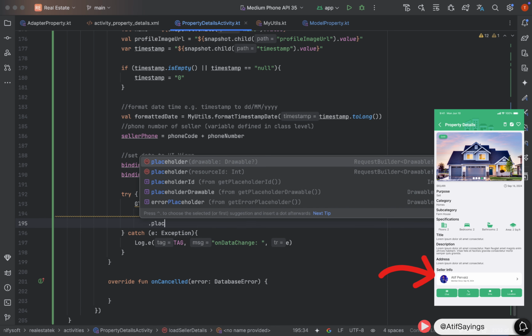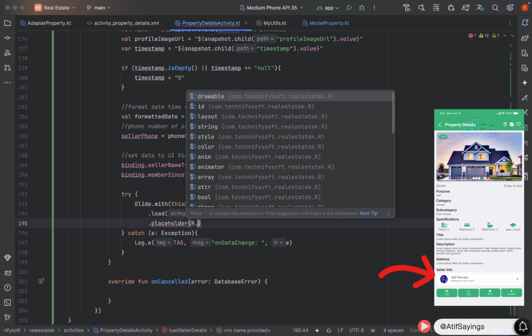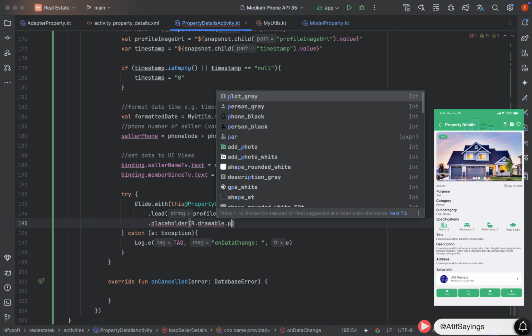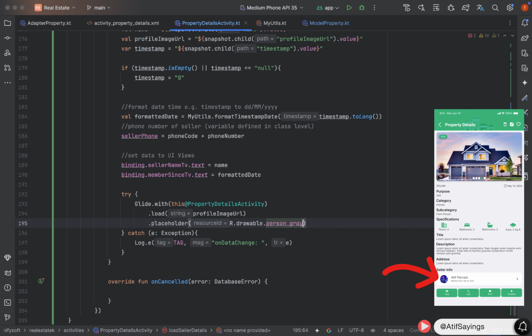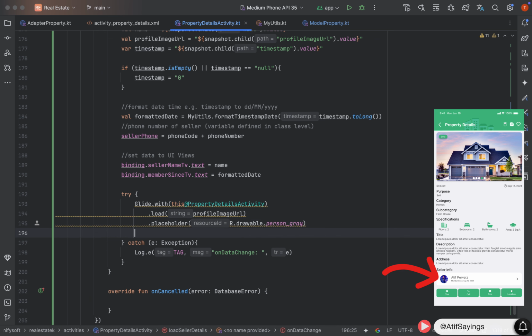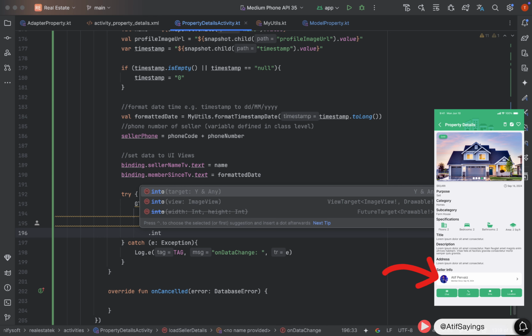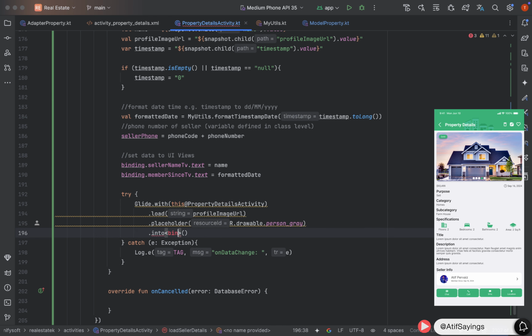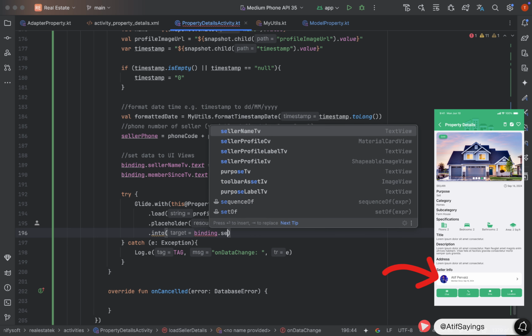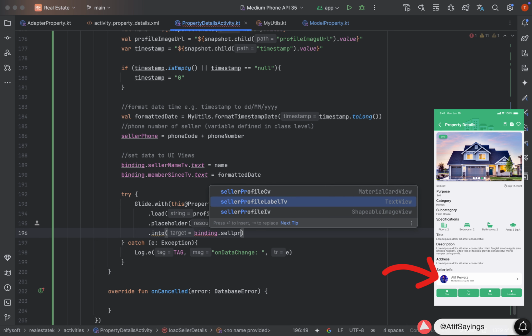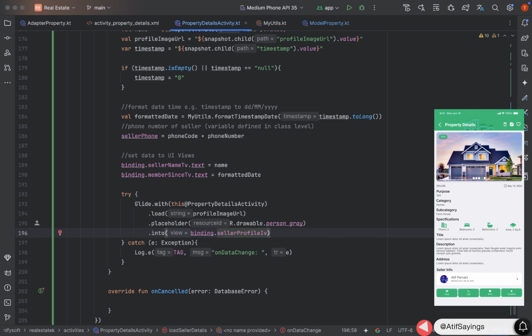Now we need to call the dot placeholder function and pass the placeholder image that is available in the drawable folder with the name person gray. This image will be shown while the image is loading. In the last, we need to call the function dot into. In this, as a parameter, we will pass the image view in which we want to show the profile image. That is binding dot sellerProfileIv.